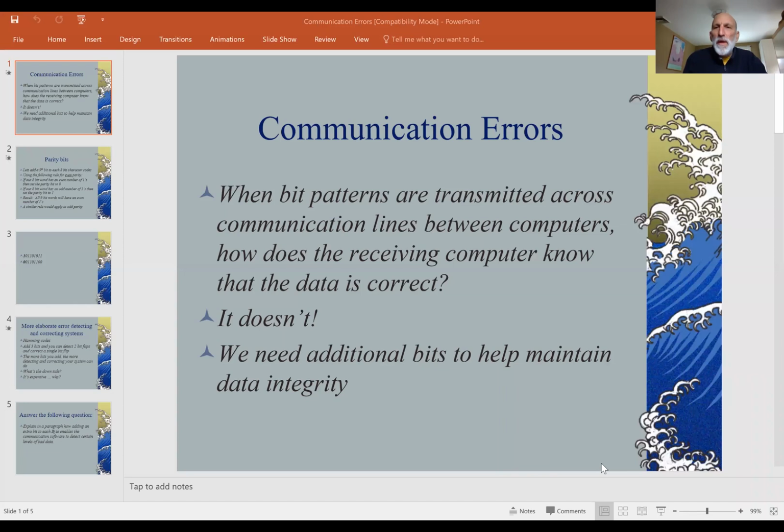We're going to go over it a little bit. So computers communicate with each other all the time. That means every time you get on the internet, you're communicating with a server. Could be your bank, could be a game server, whatever you're doing. Everything you're doing on the internet is communicating with a server.